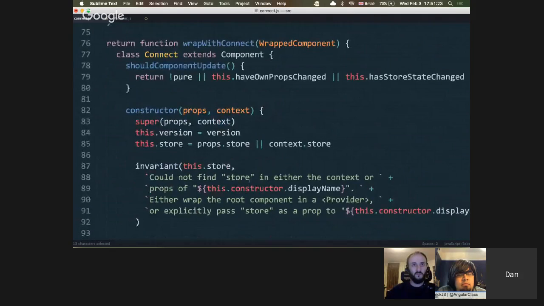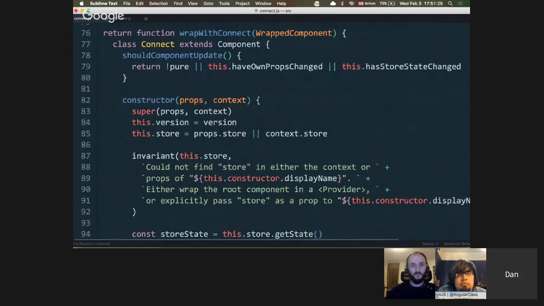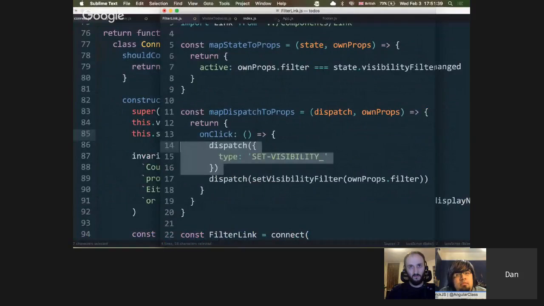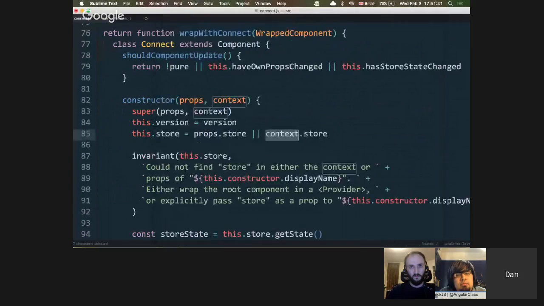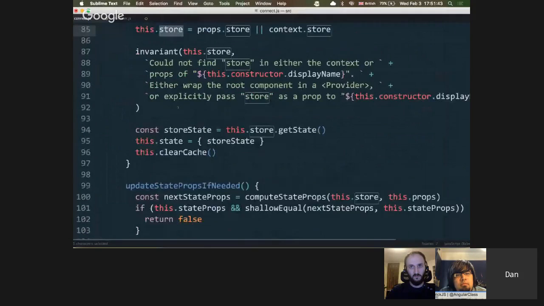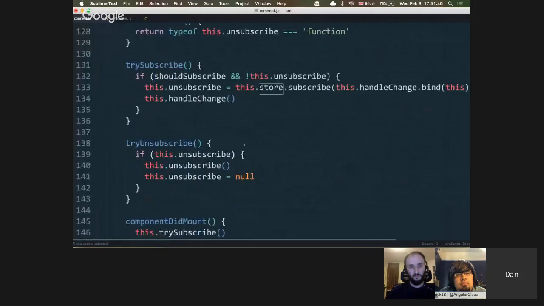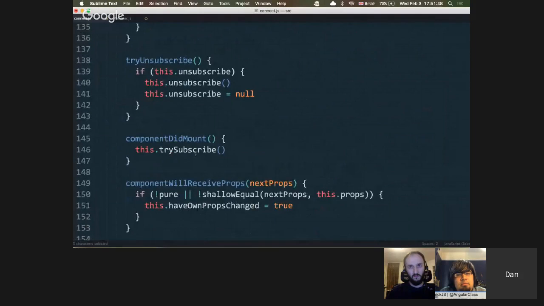I can recap it. The connect function creates a special component that takes care of subscribing to the Redux store. It receives it either via props, but it's painful to pass, or via context. In this case, you have to use Provider in the root of your application. It subscribes to the store as soon as the component is mounted, because on the server you don't want to subscribe, so you don't leak these subscriptions.